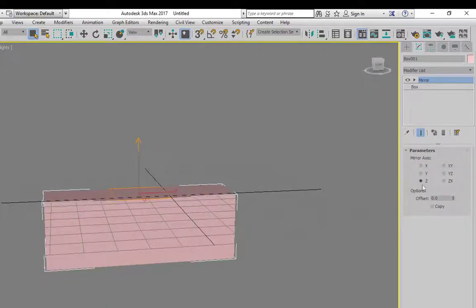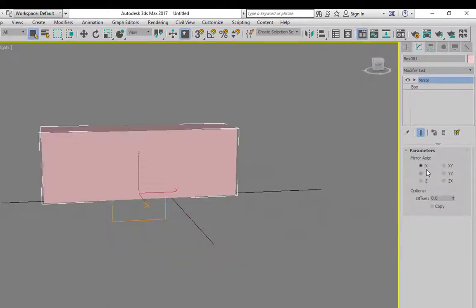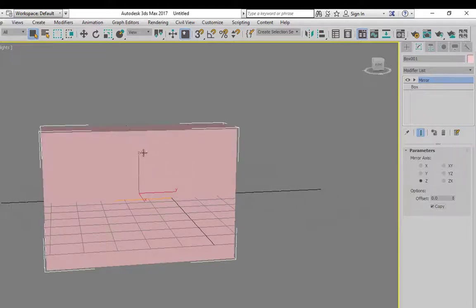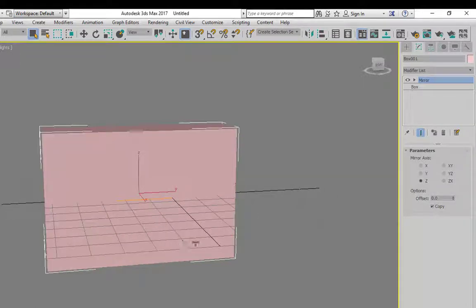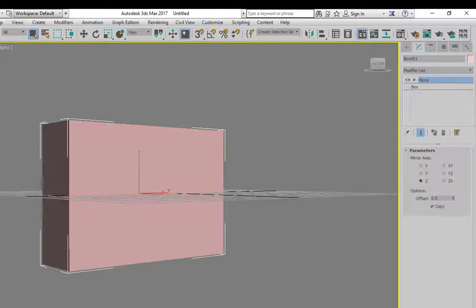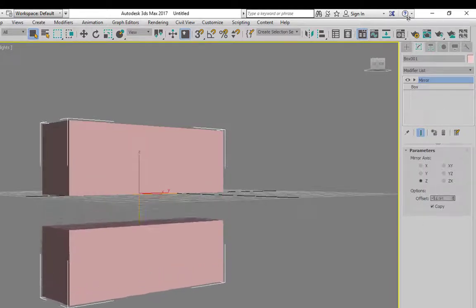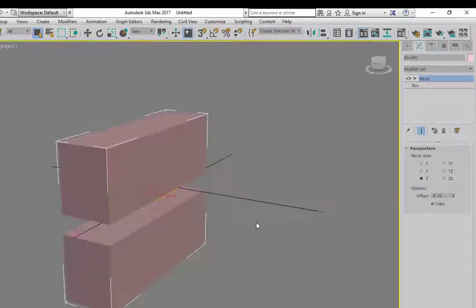See, this object is mirroring. It's X by default, this is our object. If I mirror it by Z, now it mirrored. If I check the copy, you can see our original object is here, and a copy of this object is mirrored, and by offset we are giving a distance between our original object and the mirrored one.